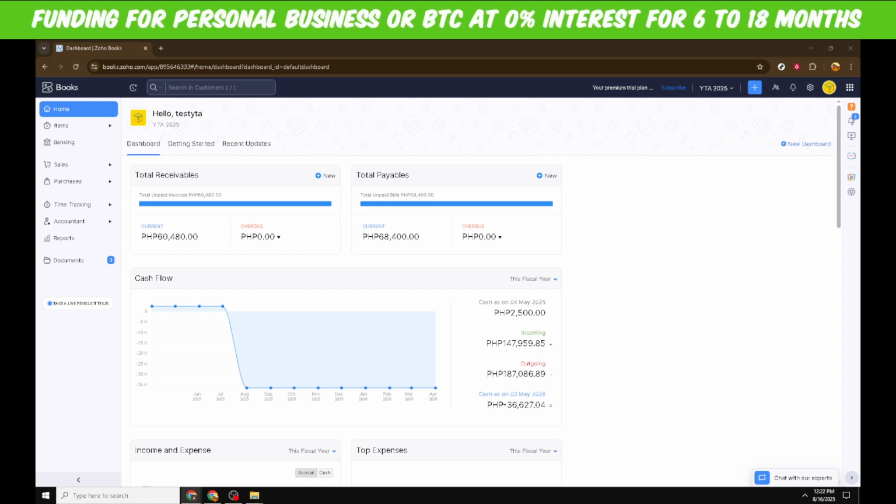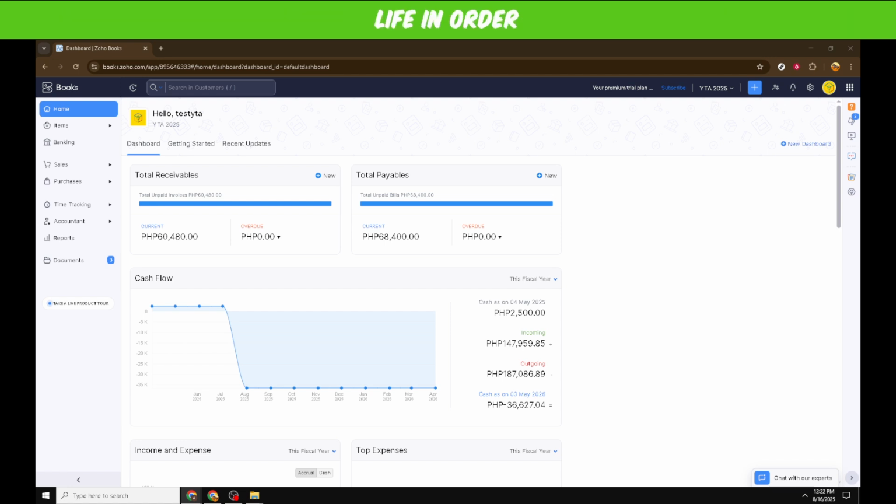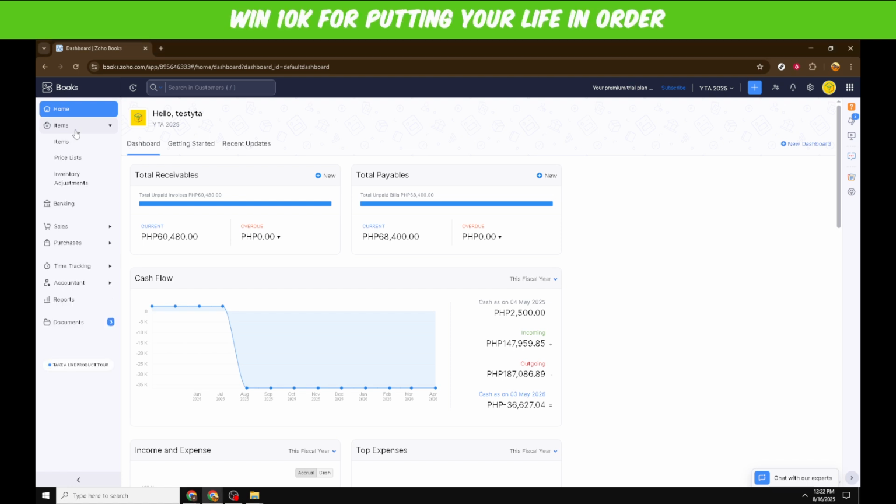Once you're on the main page, direct your attention to the dashboard section. This is your centralized hub where you can access all the features Zoho Books offers. From here, you're going to want to find the Items tab. Usually, this is located in the navigation pane on the left side of your screen. Clicking on Items will take you to the section where you can manage all your inventory items.